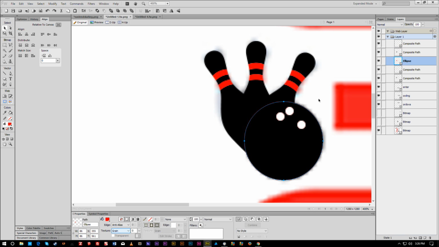I'm going to hit Control T to transform that, and holding down Alt on the keyboard, I'm going to transform it from the center to make it just slightly bigger. And I'm going to keep this. I might want to save this in the background, this layer. So I'm going to hit Control Shift D to duplicate, and then I'll hide one of those layers and lock it.